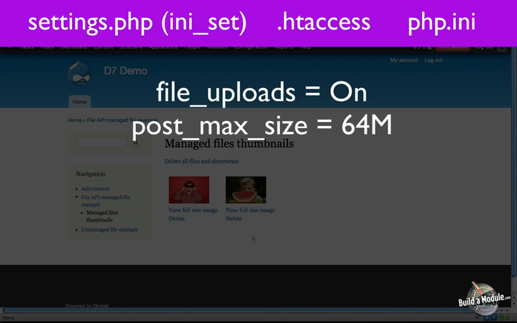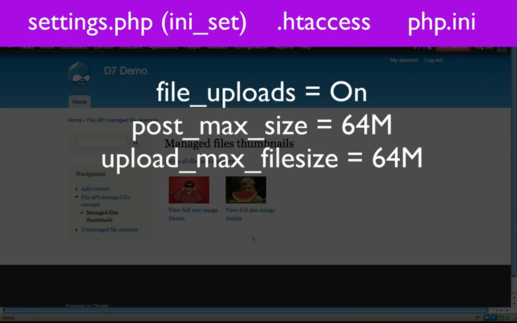Now that's post_max_size. This directive sets the limit of how big a file can be when it's sent through post. And you want to make sure that that's as high as the biggest file that you think somebody will upload through an input on your site, through a file input. A closely related directive is the upload_max_filesize, which is the maximum file size for any type of upload through the site. And that also needs to be set as high as the biggest file that you anticipate.